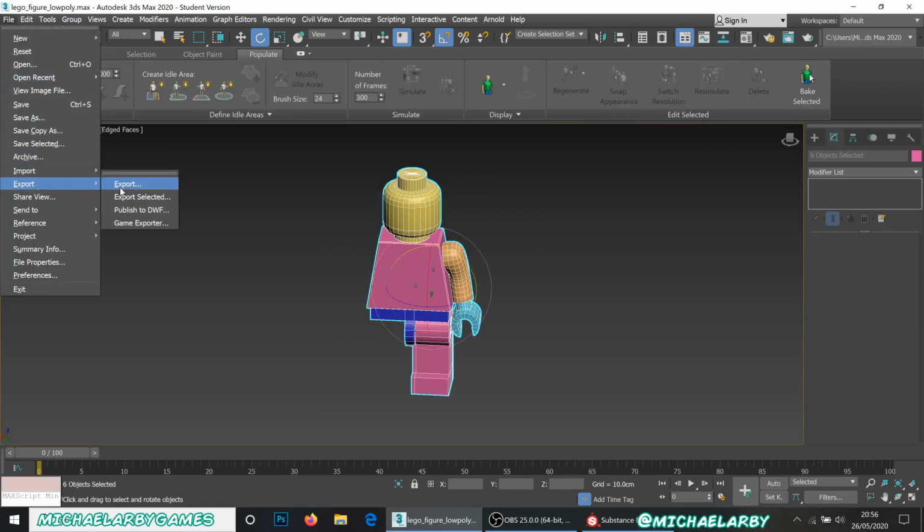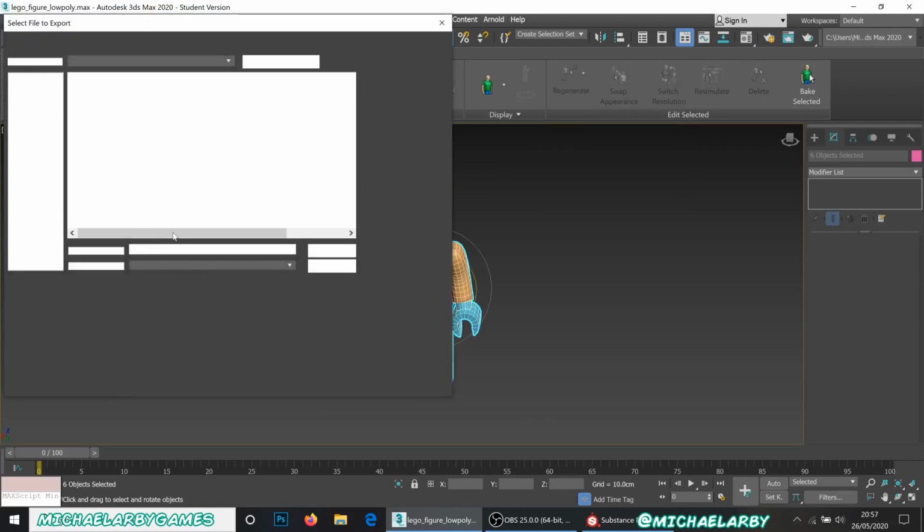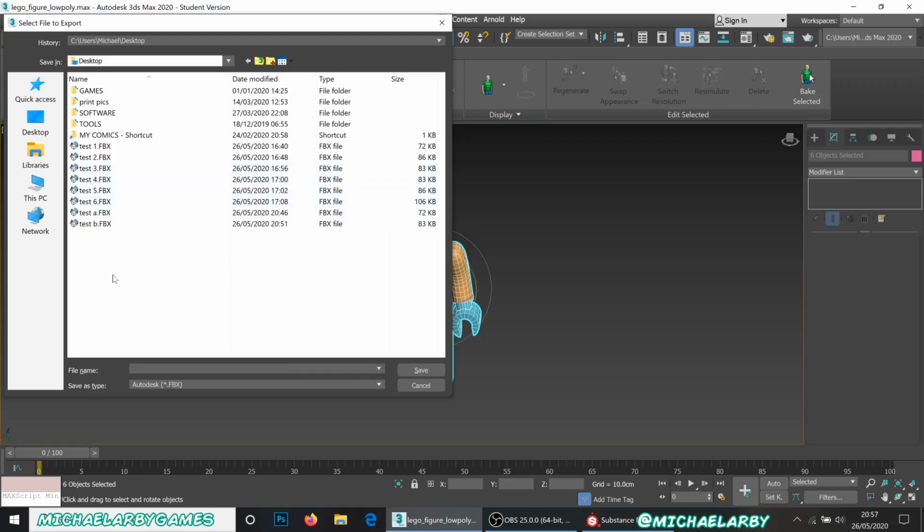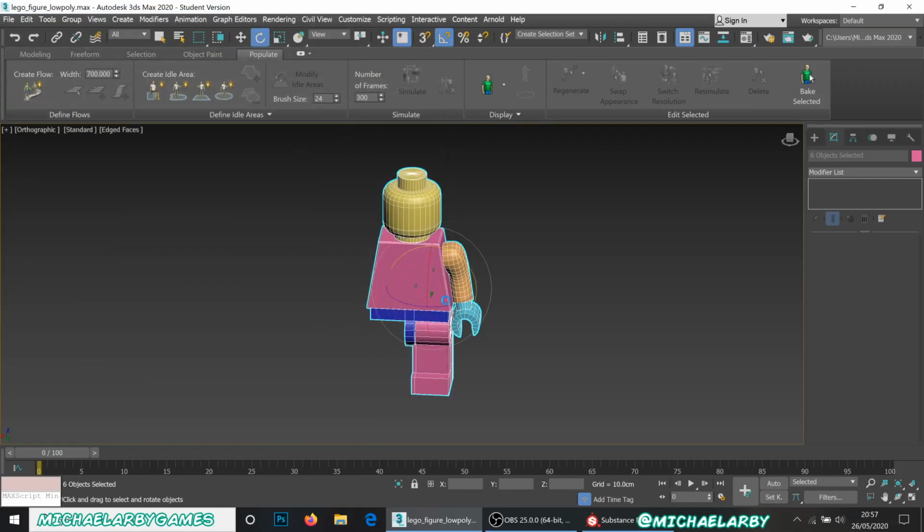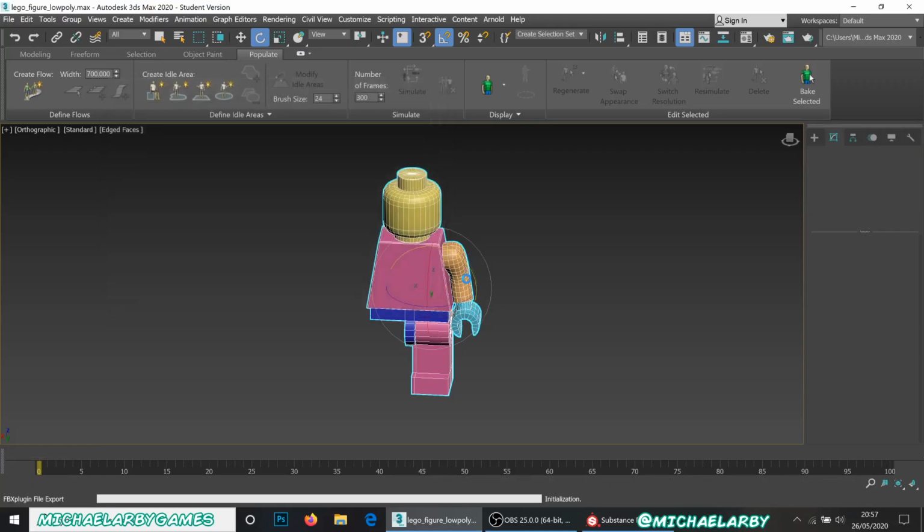So export selected, test C, we'll call this one. Now, if I'm right, and I hope that works this time because it was frustrating me a few times before, when we import this in, the arm should go back to being straight.